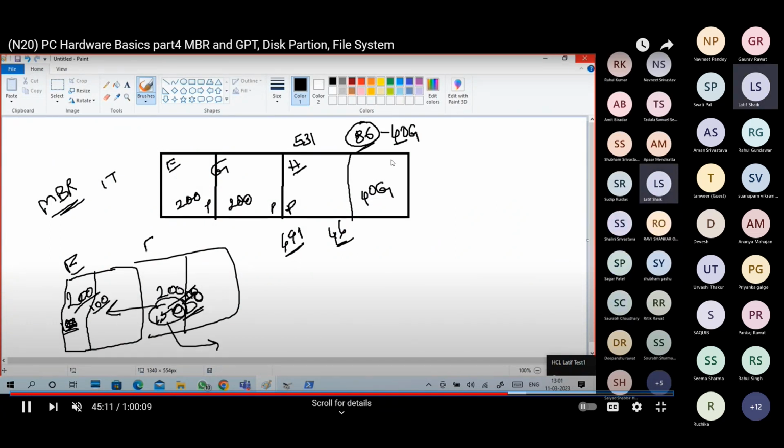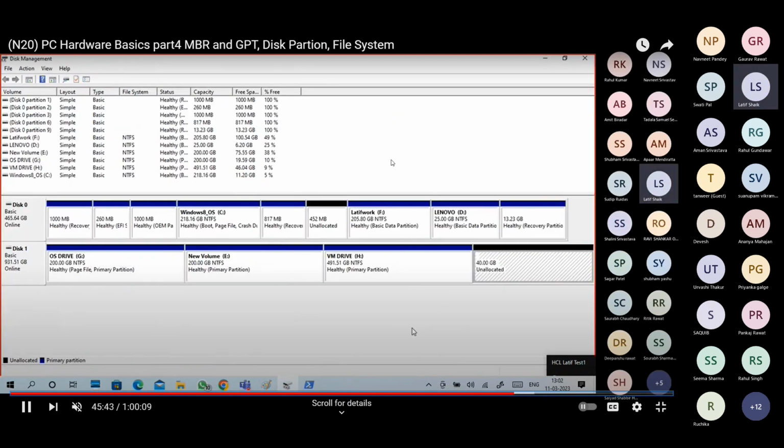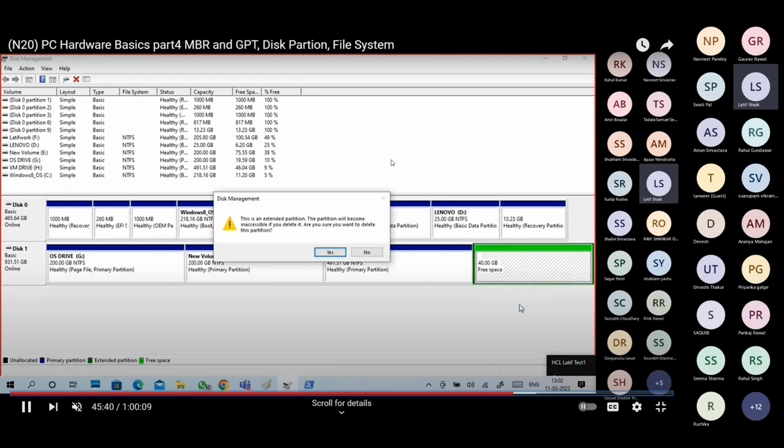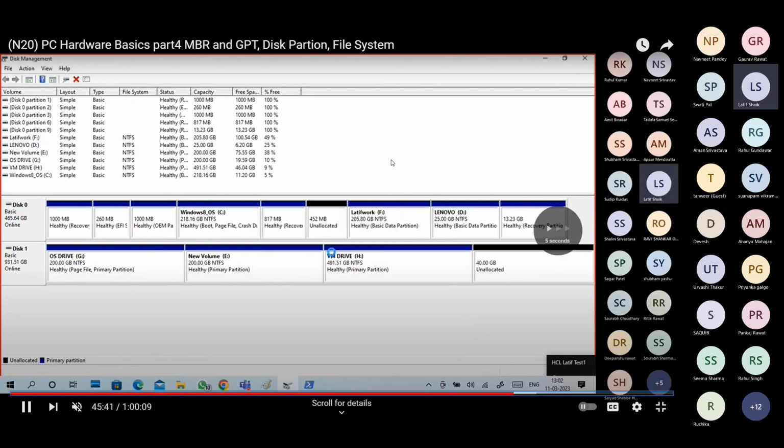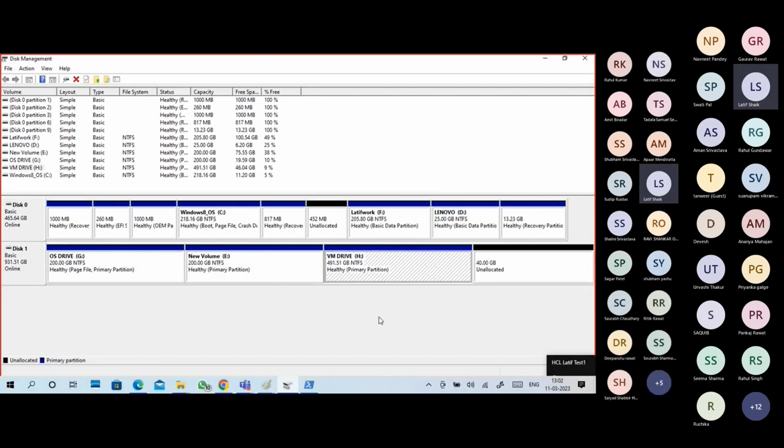So I told about what are the limitations to where we can do it. I deleted volumes, one by one. Then I merged this 40 GB to H drive again. 40 GB I'm adding to H drive again. So I go to H drive, right click.